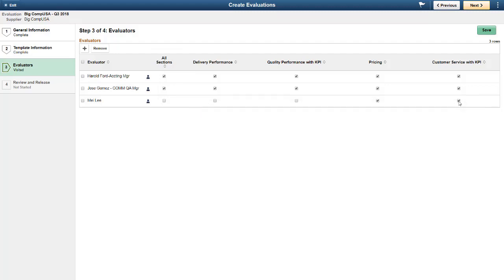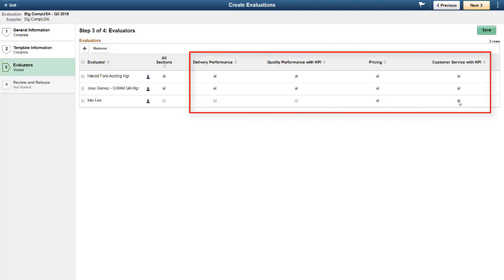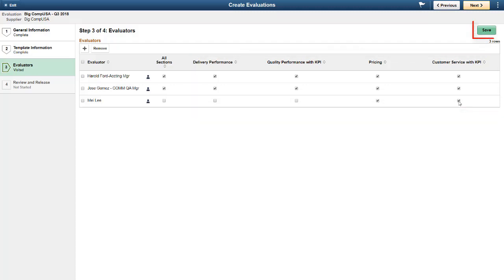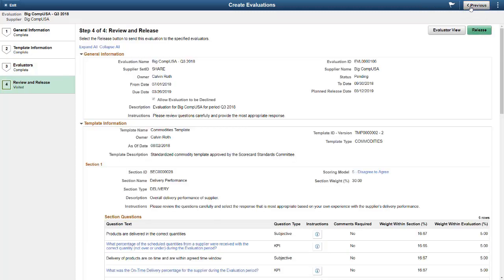The evaluation form sent to each evaluator is tailored to show only the sections we've specified. We can click the Save button to save the changes, or click the Next button to automatically save and continue to the final step. The previous 3 steps are all that is needed to create an evaluation.